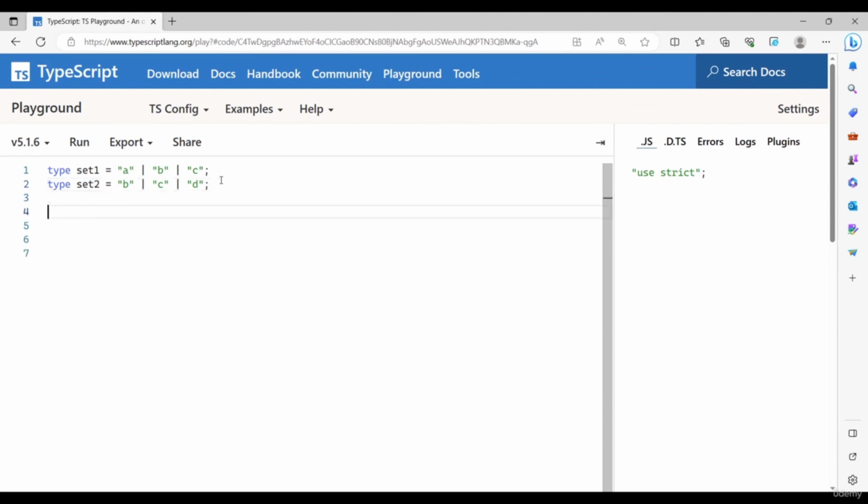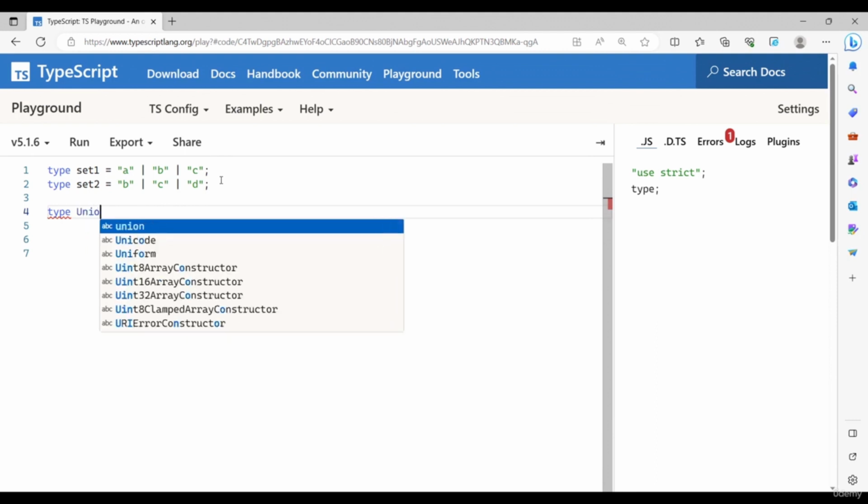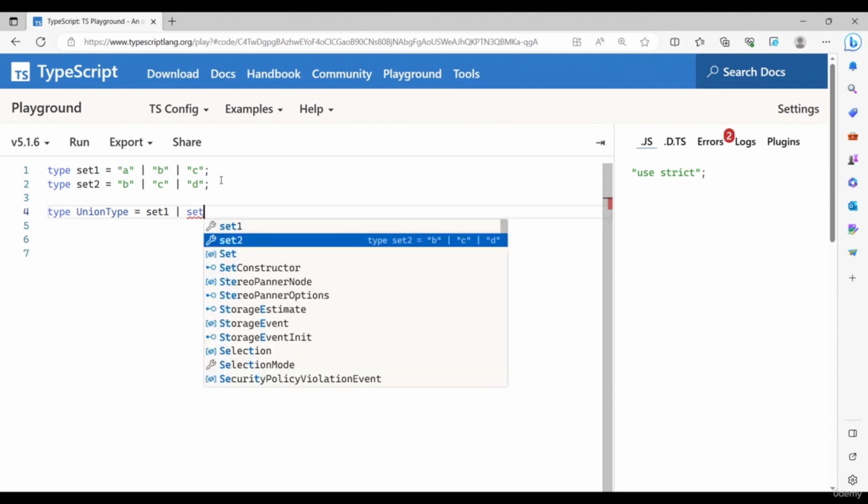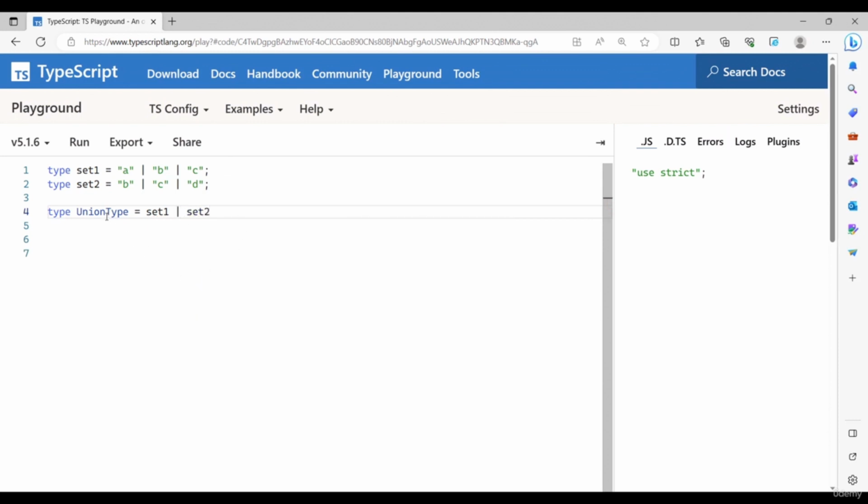For making a union type between these two types, it's very simple. You can say type, let's call it union type or whatever name you want to give it, and it's going to be set1 union with set2. Now if you hover over union type, okay, A, B, C, and D. That's how you set a union between two types.